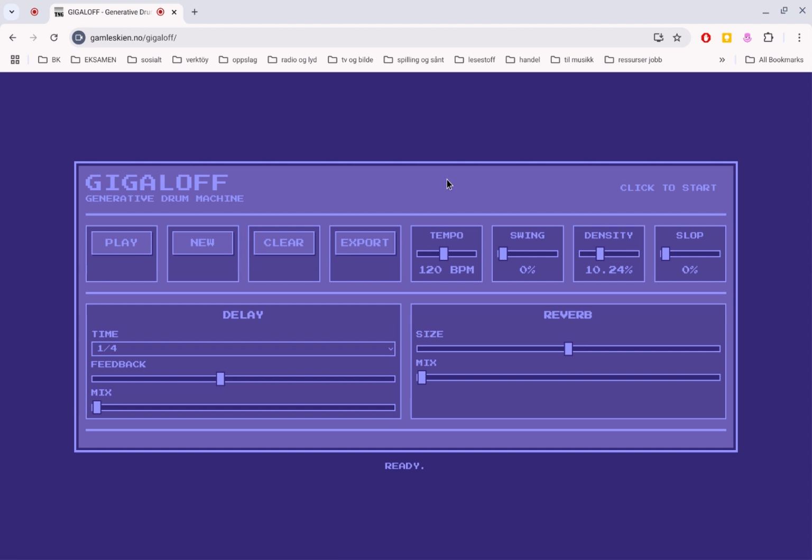But the idea is that when you press this new button, you get a randomly or semi-randomly generated drum pattern, because we've tweaked the algorithm slightly. You can use the density knob, which is over here, to make it more or less busy. It's most usable at 10% and under, I find. Up here it kind of gets messy.